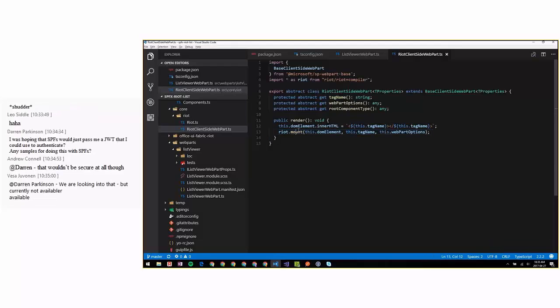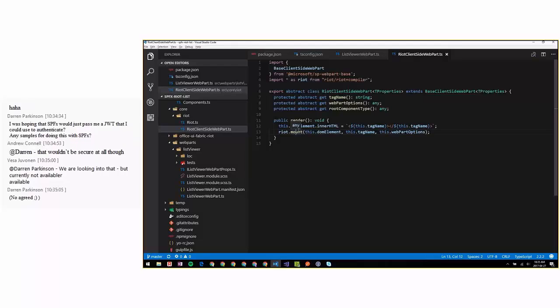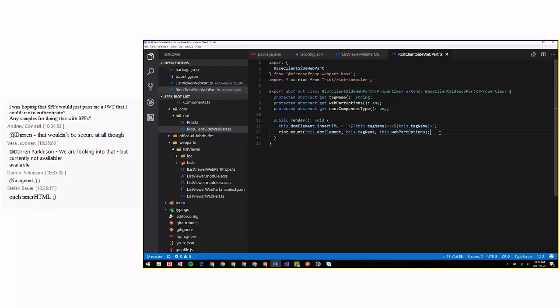So this is how you just say to Riot, hey, by the way, here's my DOM element. That is being passed by the SharePoint Framework. Here's the tag that I want to mount, and here's the web part options. And then Riot will take care of bundling everything together, making sure that your JavaScript file is glued to your template and to your models and to everything you need. And there you go, you're good to go.